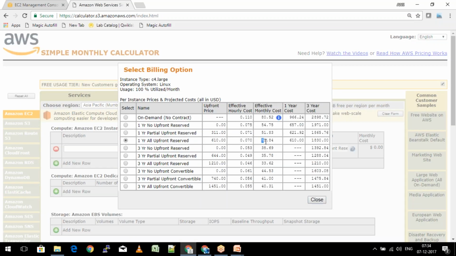Yeah, so the effective monthly cost will be $50.84. So you see, if I go for on demand, the cost is $80, and if I go for 1 year upfront payment, I get it for $50.84. So my cost is reducing a lot. If I know that my servers are going to run for years together, I can go for reserved instances, where I can reserve the capacity. Now if you go for 3 years all upfront, then you are paying only $40.31.